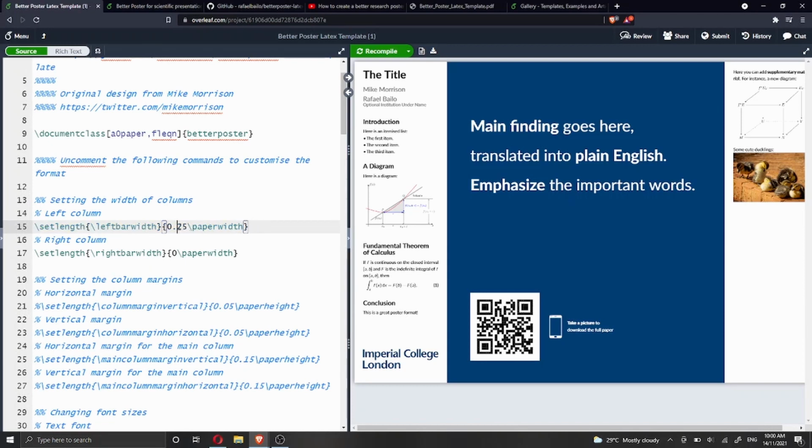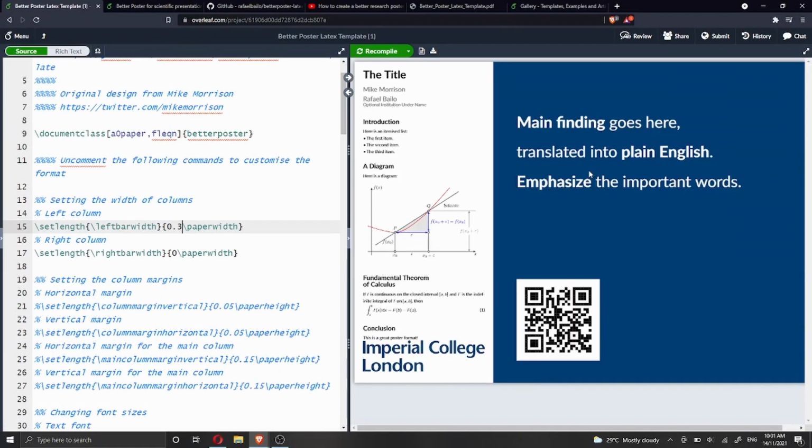So instead of having 0.2, we're going to have 0.3. So roughly 1/3 of the document is going to be used for the first column, and 2/3 of the document is going to be for the center column, which has the main key findings. So this already looks more like the poster that I've shown you before.